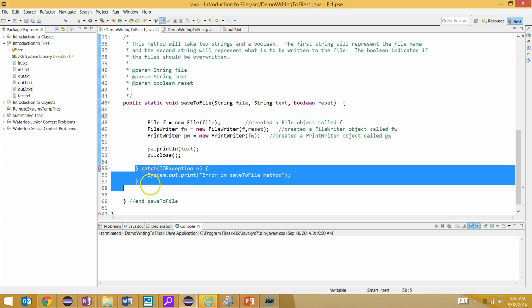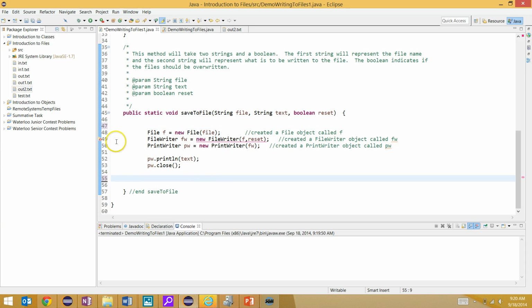So let's remove the try-catch here. And now I'm going to get an error from this line saying I might have an exception I need to handle. So we can write here throws IOException.